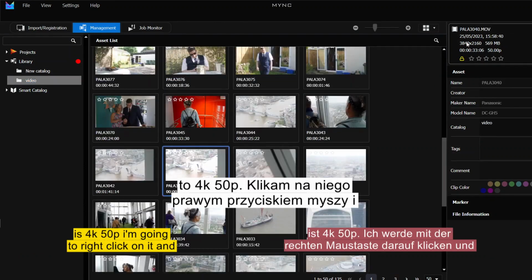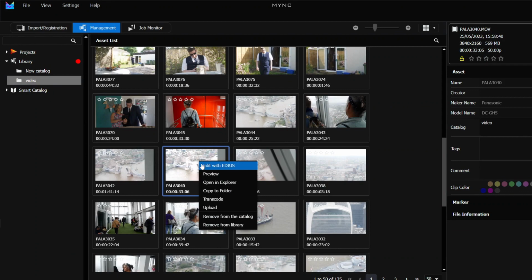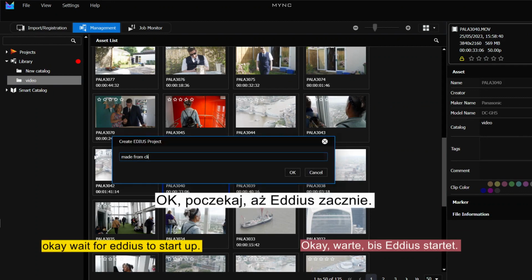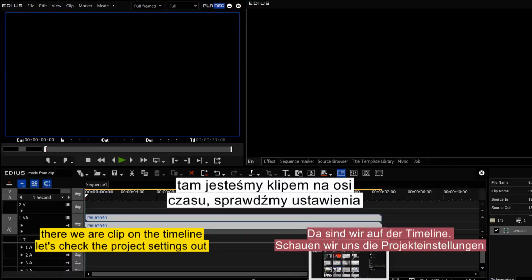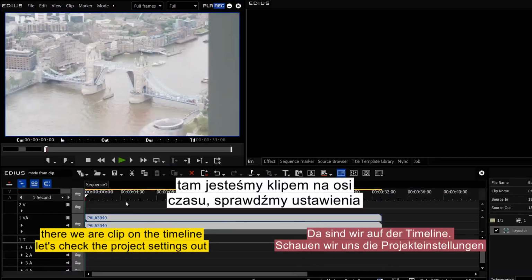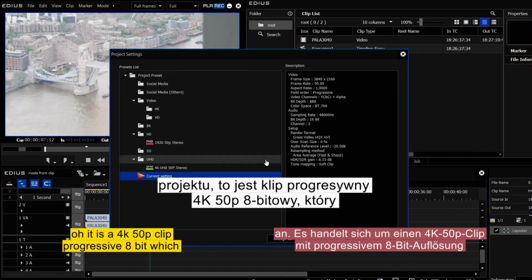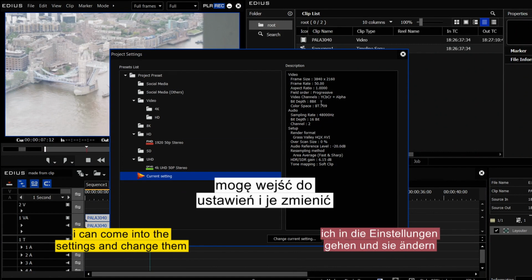Let's go back to Tower Bridge. What is that? That is 4K 50p. I'm going to right click on it and say Edit with Edius. It says, give it a name. Okay. Wait for Edius to start up. There we are, clip on the timeline. Let's check the project settings out. Oh, it is a 4K 50p clip, progressive 8-bit, which is what the clip was.